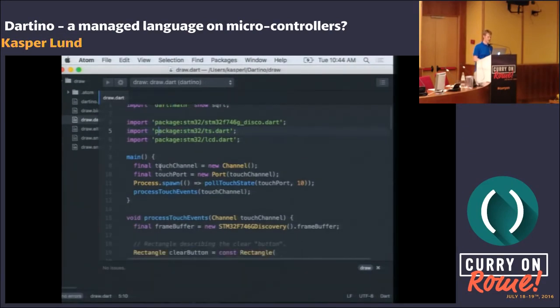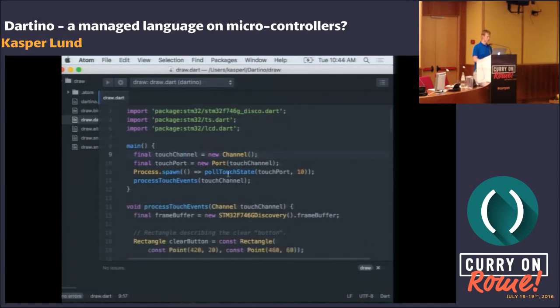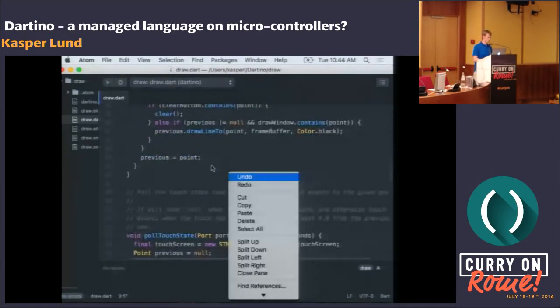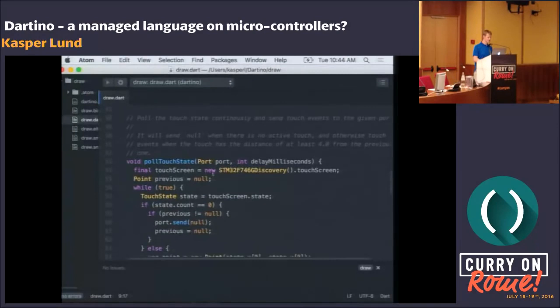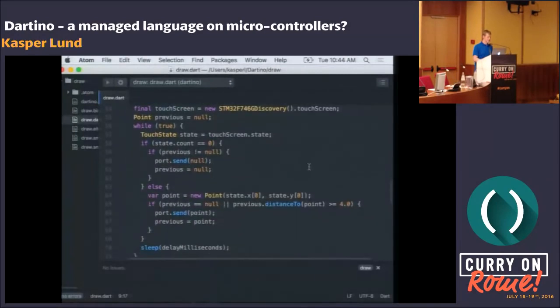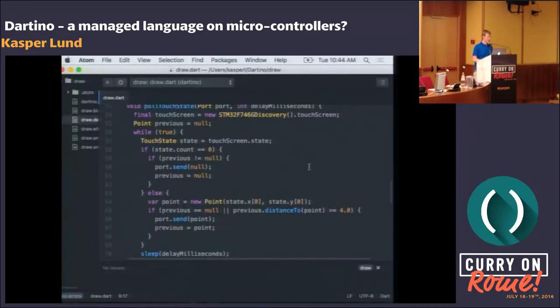It shows you that you can have a main method, which sets up some channels and ports to communicate. It creates a separate process to actually poll the touch state of the display. So it's touch enabled. If you look at the code for the touch state polling, it's down here. This is very much the way people write, say, Python or Arduino code for these small devices, like small loops that end up sleeping for a while, polling the underlying state of the system.